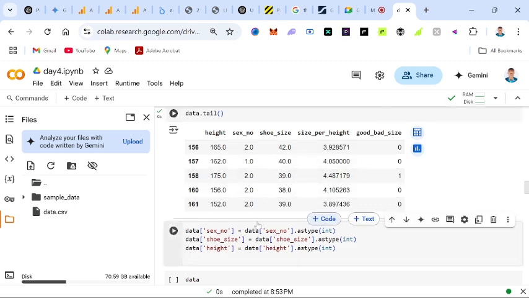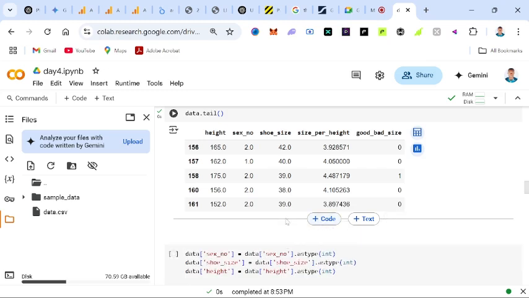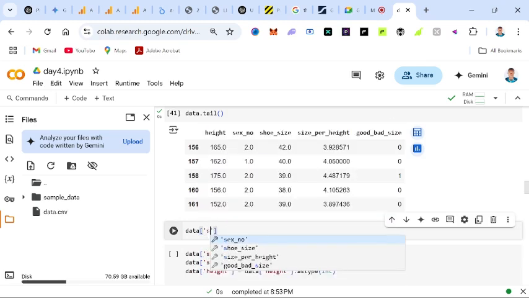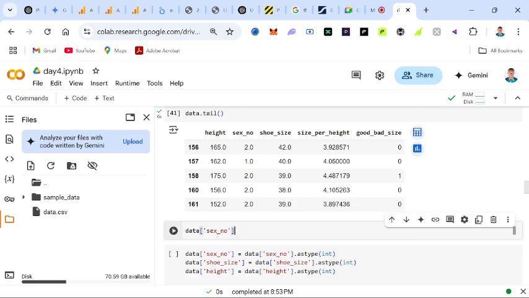Any column that you want to convert, remember I told you, if a column is already existing and you want to change it, all you need to do is write the name of that column, and then you put equal to, and whatever you write after the equal to will go and replace the old column. So I said this, my data column sex number, I want it in the data set.